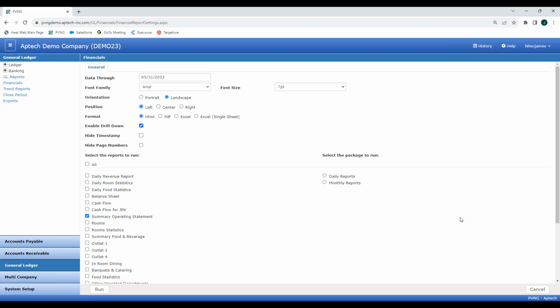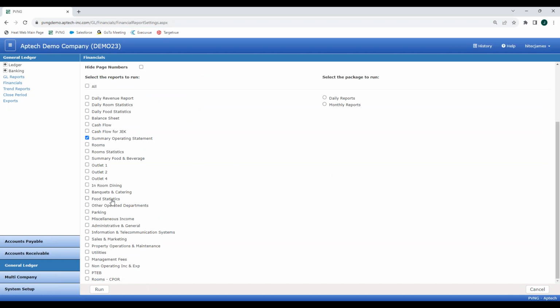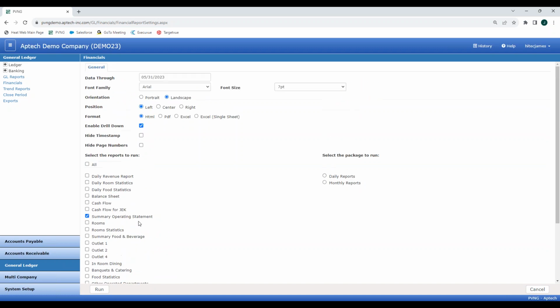So within my financial statement setup here, or running my financial statements, you're going to have the ability to pick and choose which financial report we're running, as well as a number of fields up top or filterable criteria. So I can pick a date range, font, sizes and formats, the layout of the financial statement, things like that. But the most important thing to touch on here is making sure that you're enabling this drill down capability, because that's really going to be what we're going to be going through here today.